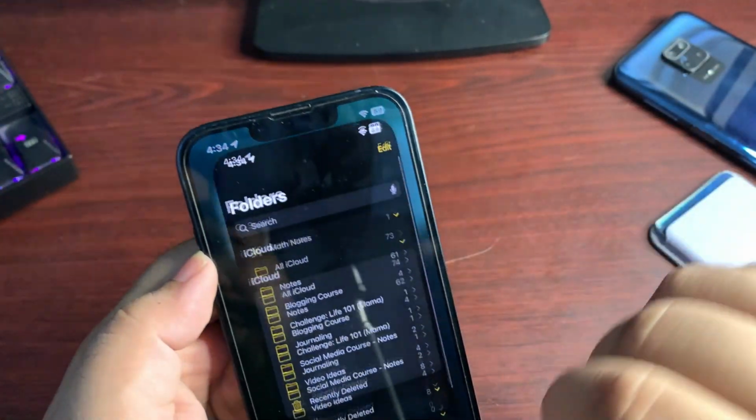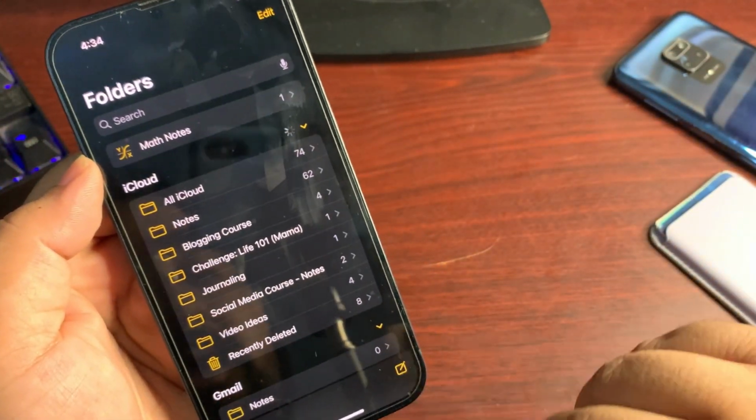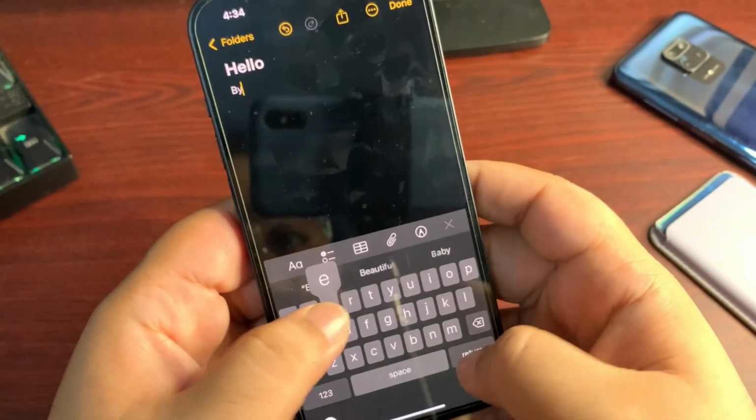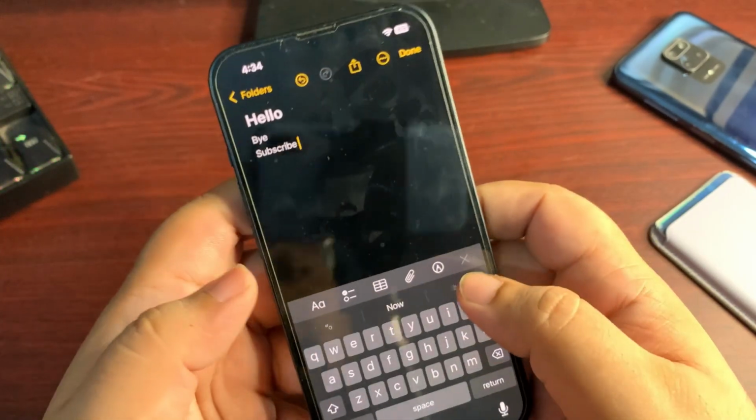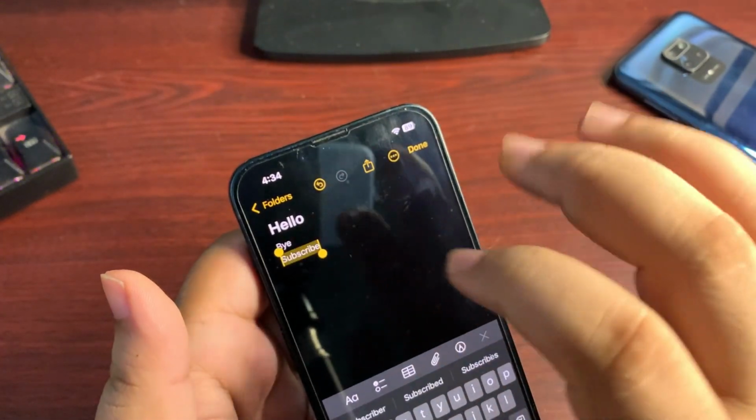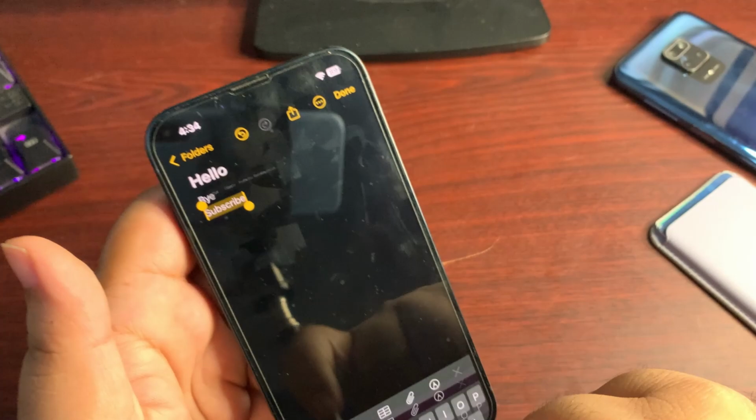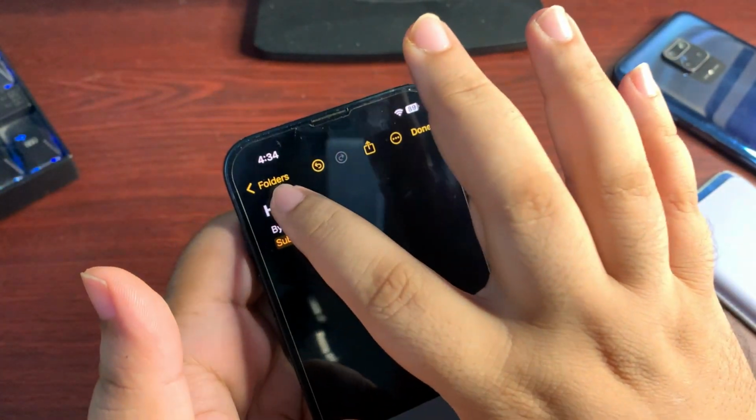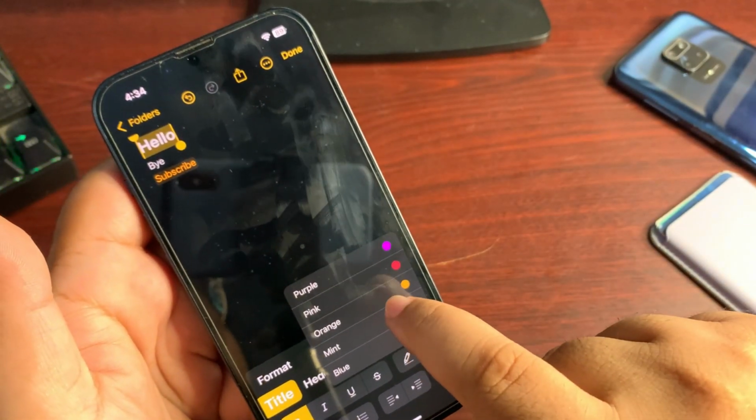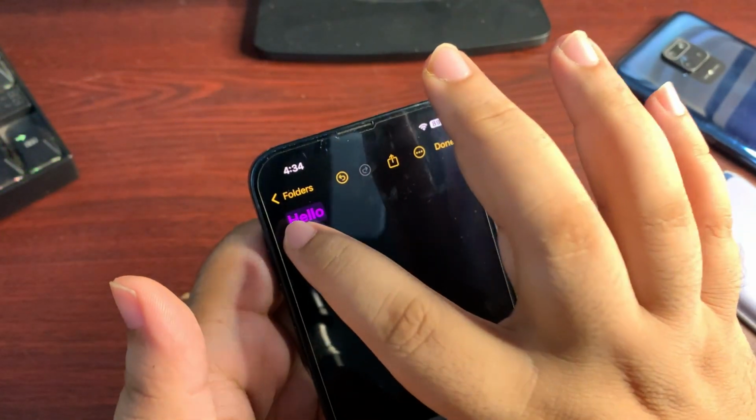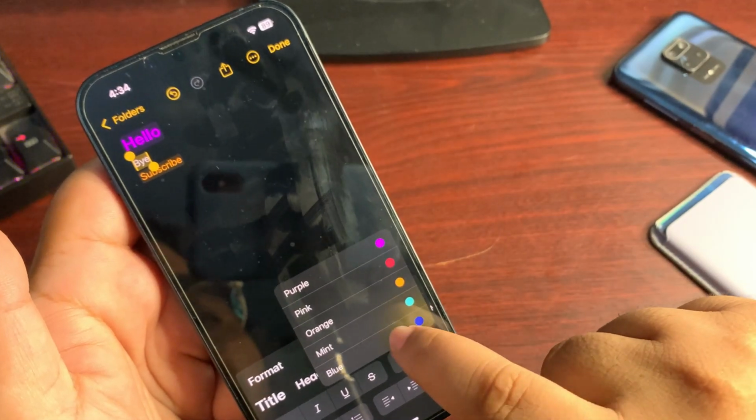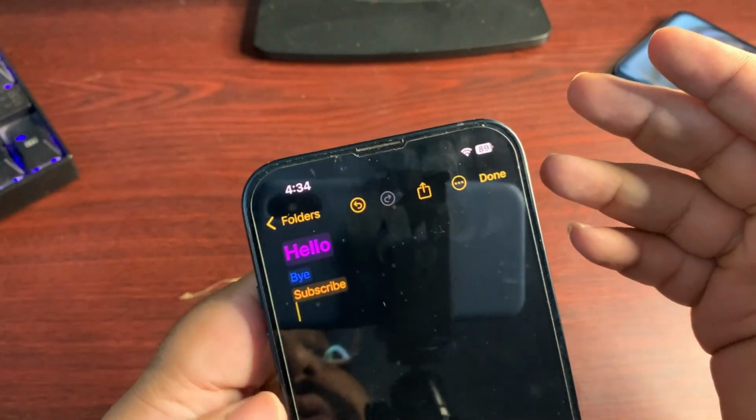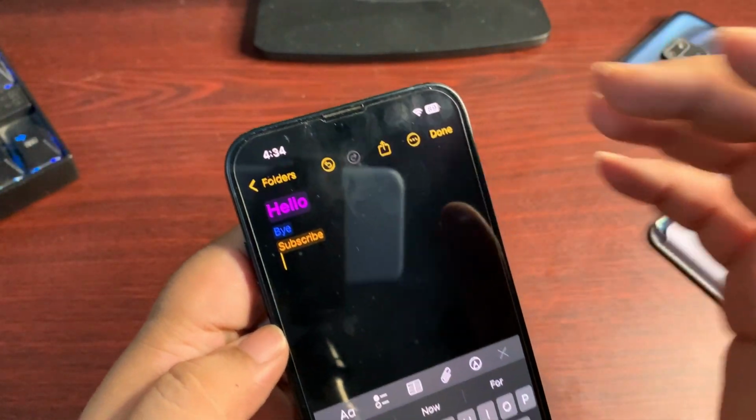So for example, if I go to the Notes application over here, create a new note. Maybe I write hello and bye, subscribe. I can give different colors to my text, so I can do it. I can tap over here. There are color options available. I can do this, make it look like this. I can do this and make it look like this. So more color options available that can make your note look really good.